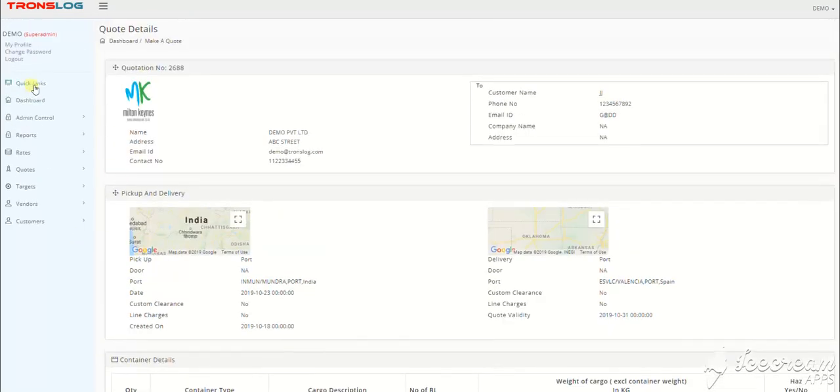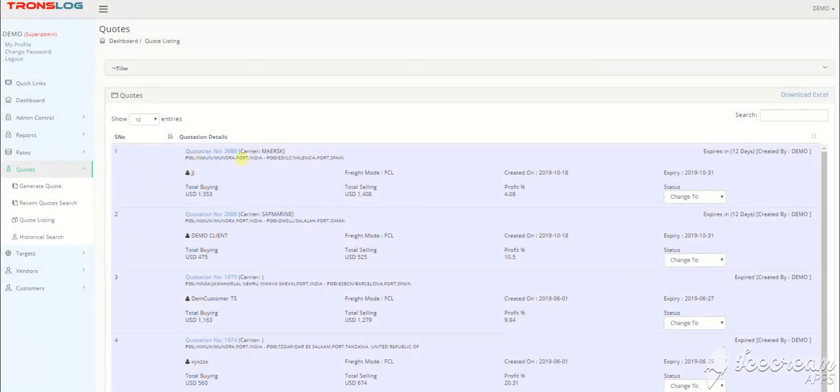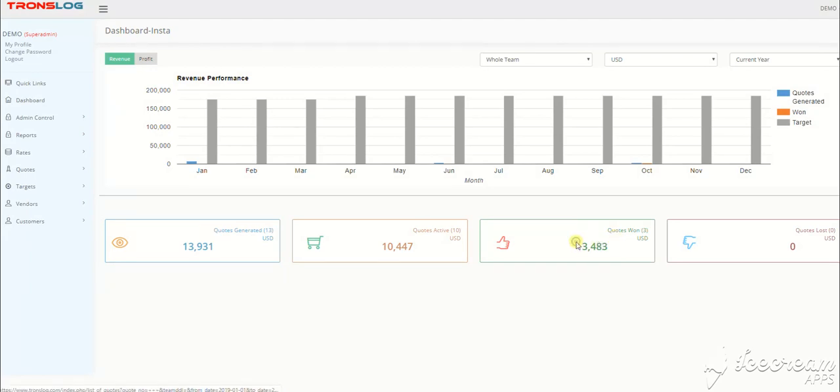Now this gets saved. Again, go to dashboard. You can have a look at the quotes which are active. We just now prepared this, created on 18th, and the profit. Now once you negotiate something with the customer, you want to edit it, you can edit and go ahead, or you can see if you won. So if you save it as won, then it shows here. Go to dashboard, and it just shows one.